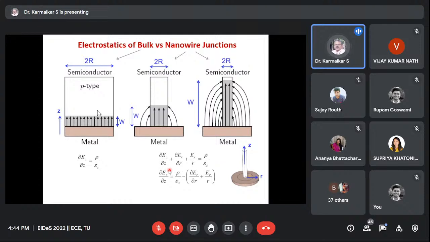Same thing you can write in this form, keeping dEz/dz on the left-hand side, like you have done here. On the right-hand side, the difference between this and this is that there is some quantity which is subtracting from the rho by epsilon s ratio. So what follows from here? Clearly, the variation of Ez with z, the slope, will be less in this case as compared to this case, because you are subtracting some quantity. If you subtract something, this quantity will reduce.